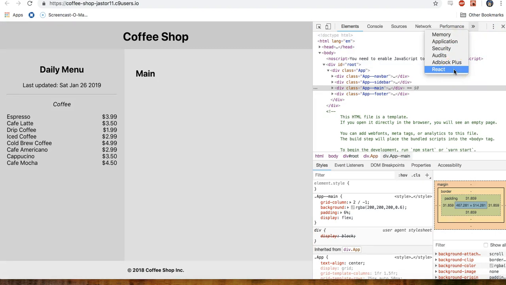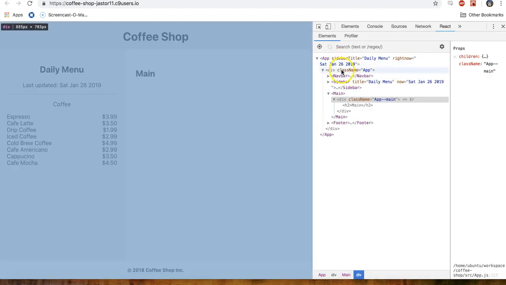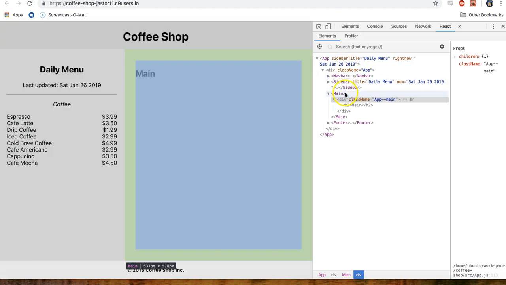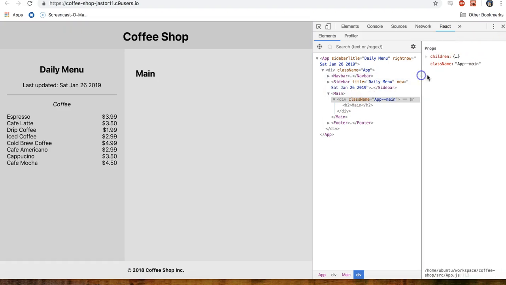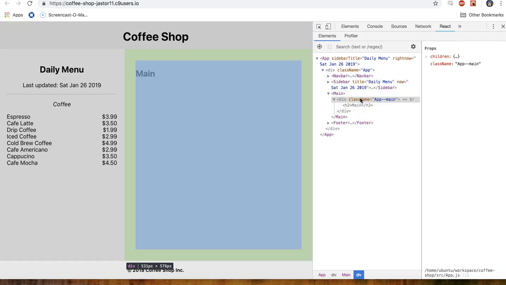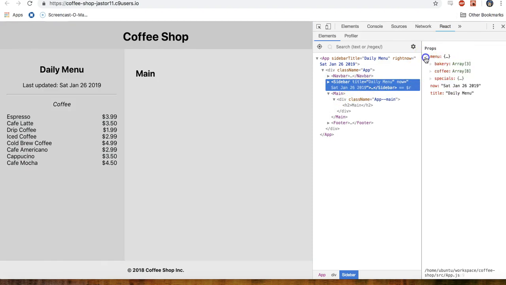See that right there? So what's really cool about this is if I click on that React Developer Console, it will connect to React and it'll show me my whole app here. And then each of the components is listed here with each of their properties and their children and, like, everything you need to know about each of these components is there. So there's my app main, there's my sidebar with the title and the now, and it gives you the actual thing itself, not the code that made it. And so you can see here's all of my data. There's all my menu. I have a bakery array, a coffee array, and a specials object.